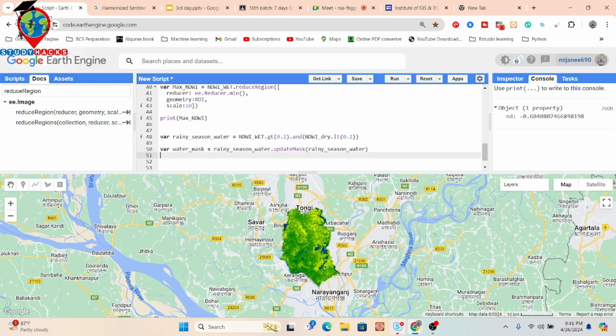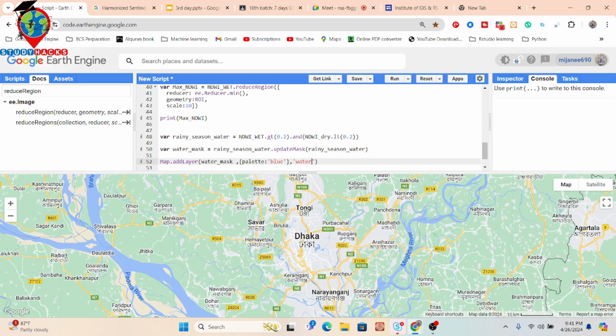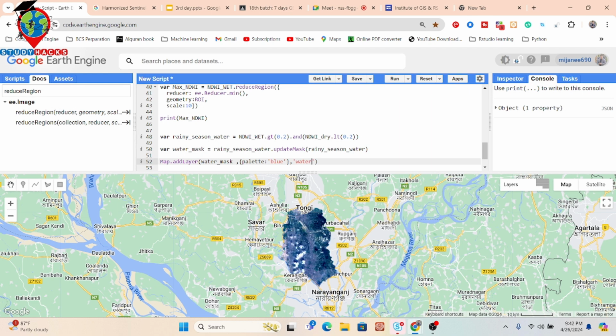Okay. And further, I want to display this result. For that, Map.addLayer and call the water mask. I want to show this water body as a blue color, so I put here blue, and I put the water variable. Now click run. Now it is showing all water pixels which are greater than 0.2 from NDWI wet season and less than 0.2 from NDWI dry season. It shows all of the water pixels.